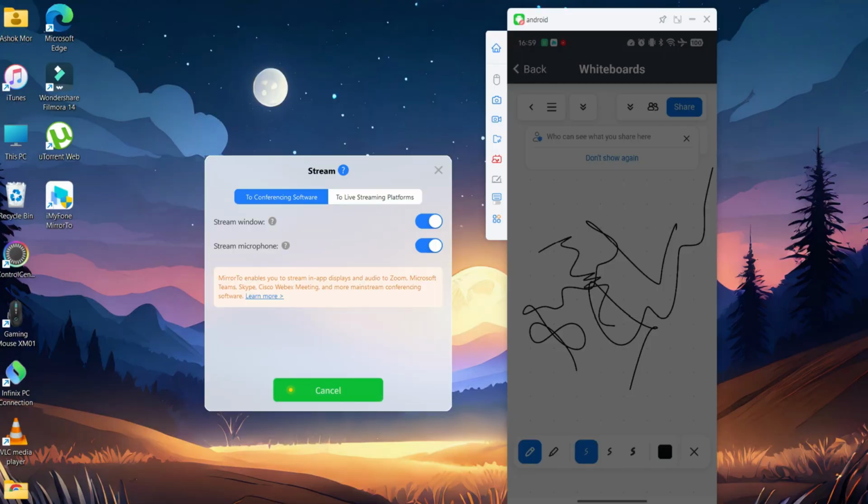Now let's switch gears to work and productivity. So for example, if you are in a meeting and you need to show something from your phone, like the presentation or even pictures, it's super easy to share your screen using MirrorTo. You can mirror your phone during Zoom or Teams calls and show everything in real time.